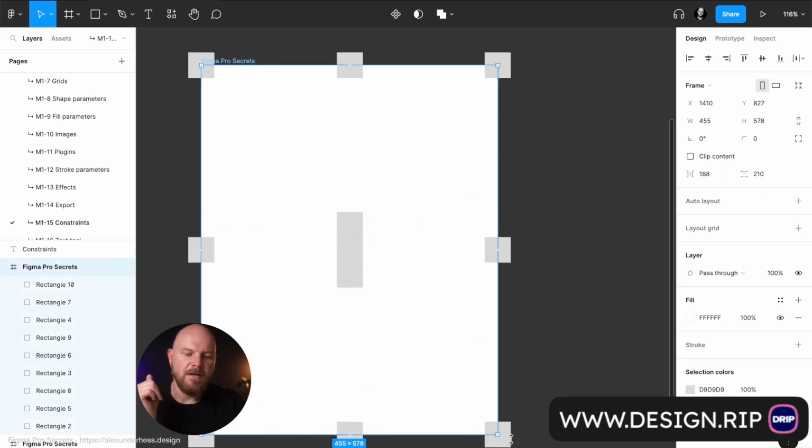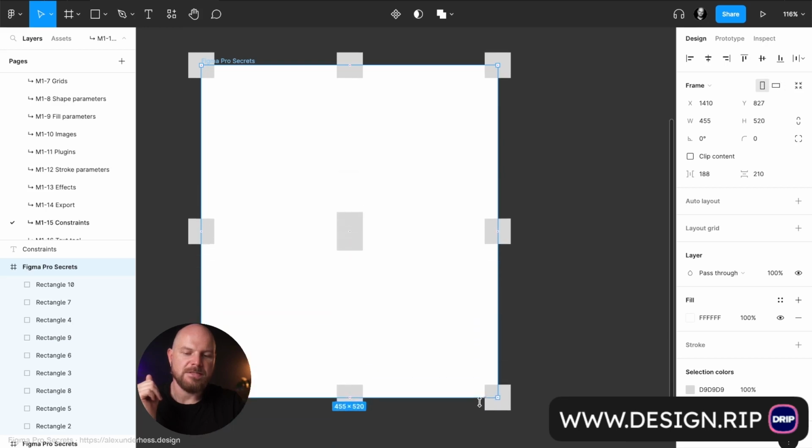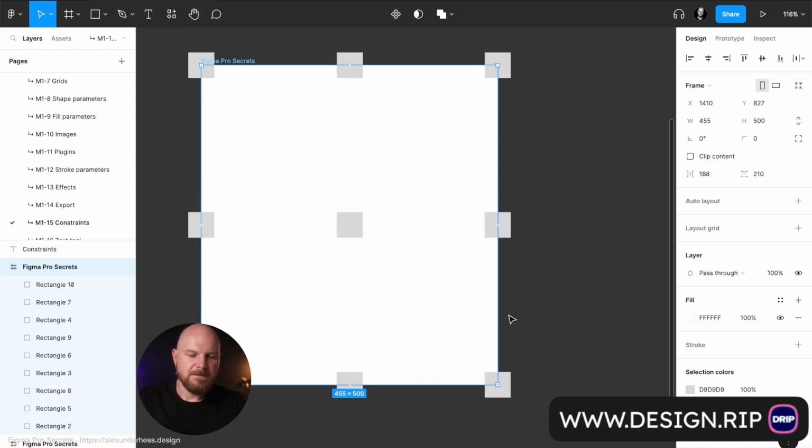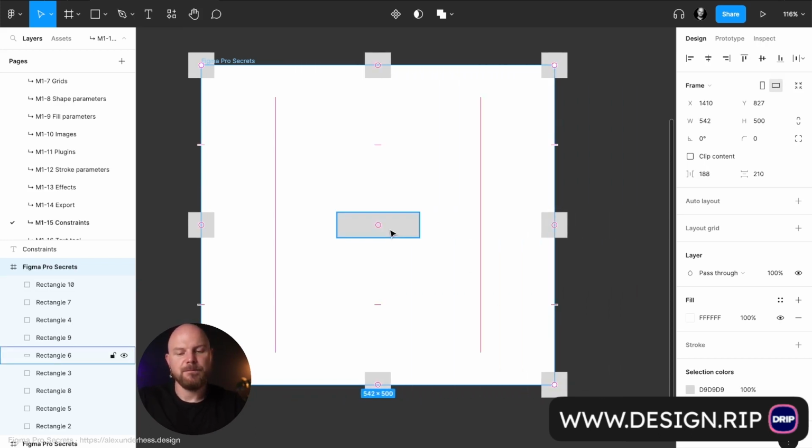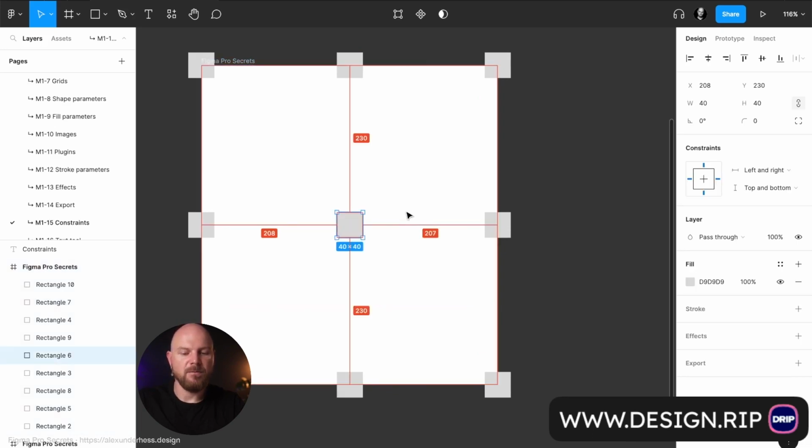here's what's happening. I'm changing the size, and as you can see, something interesting is happening. Now, what's happening when we set left and right? When we set left and right, it means that the distance between the top edge of the frame and the top side of the shape will always stay the same, because we set it to top and bottom.